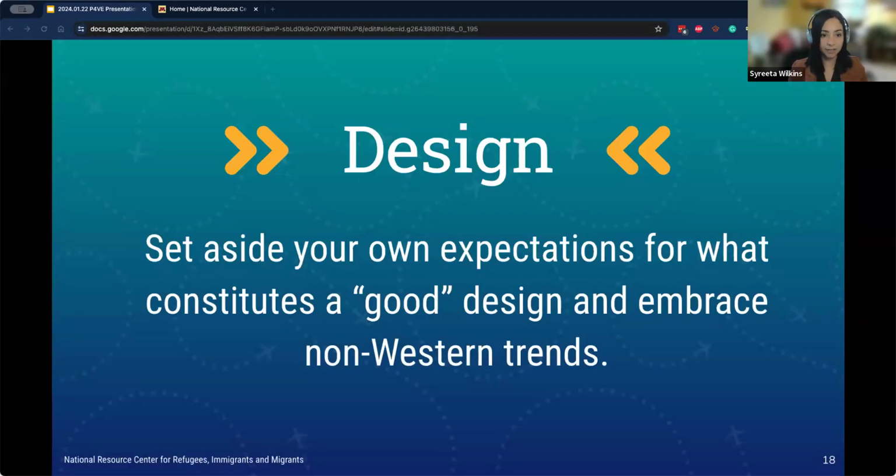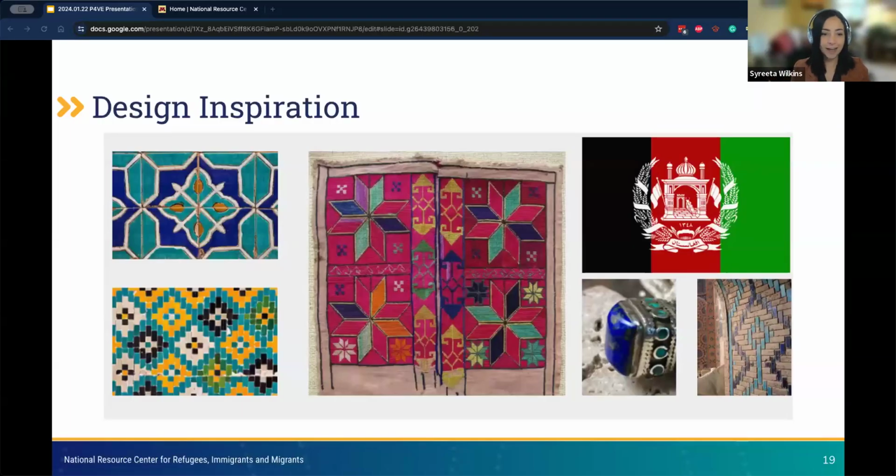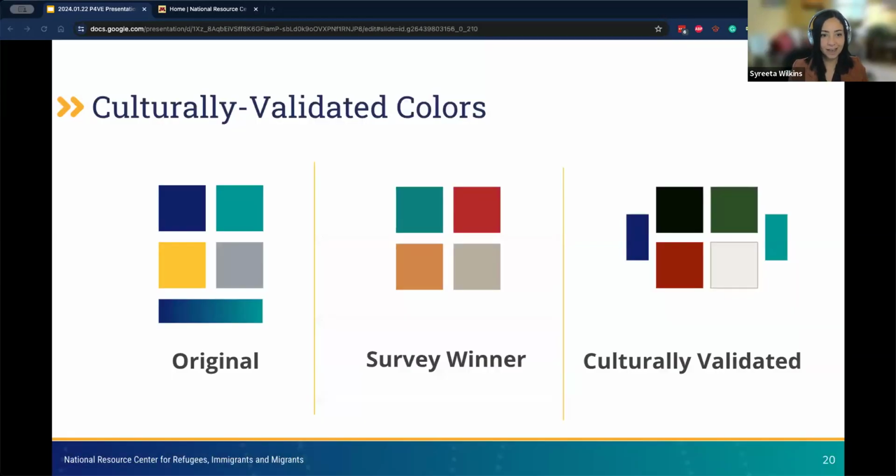So now that you have all your content written, you need to work on your design. And so for that, I'll encourage you to set aside your own preferences for what is considered trendy design in Western cultures. And I'll give you an example. For our Afghan health portfolio, we took inspiration from the mosaics and tapestries that are popular in Afghanistan. We also looked at Afghan gemstones like turquoise and lapis lazuli. And we wondered what colors we should use for Afghan materials.